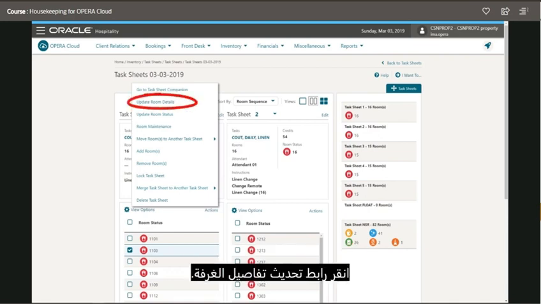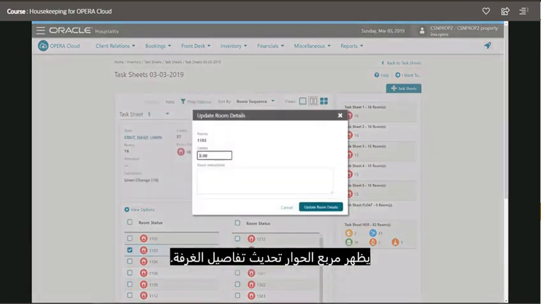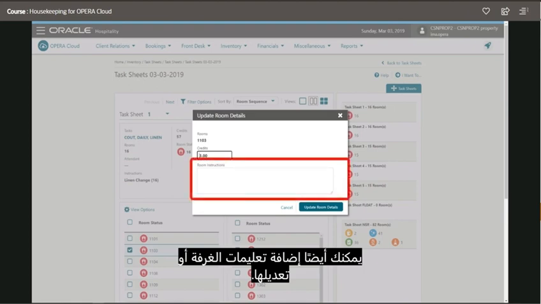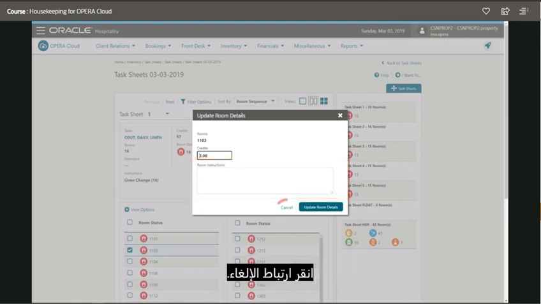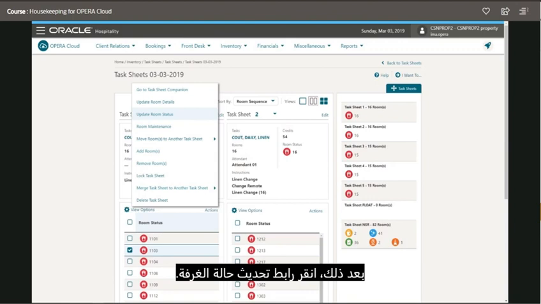Click the Update Room Details link. The Update Room Details dialog box appears. Here, you can change the number of credits for the room. You can also add or modify the room instructions. Click the Cancel link.